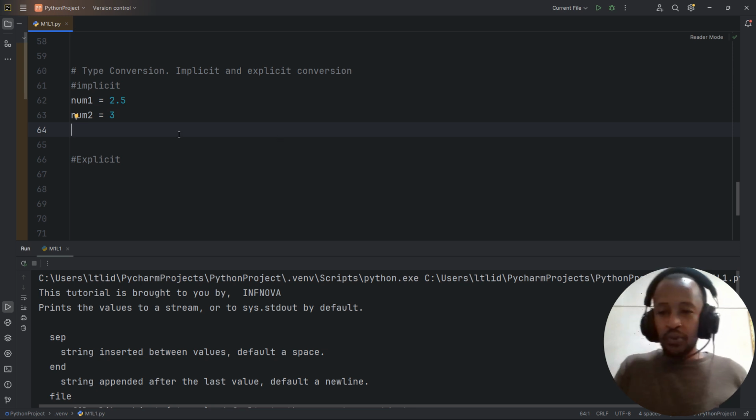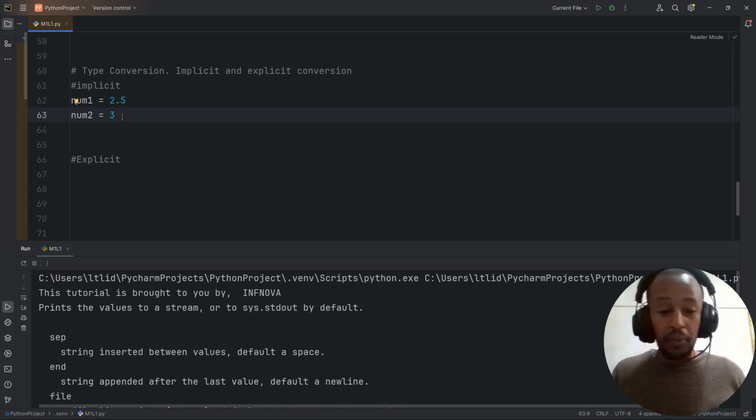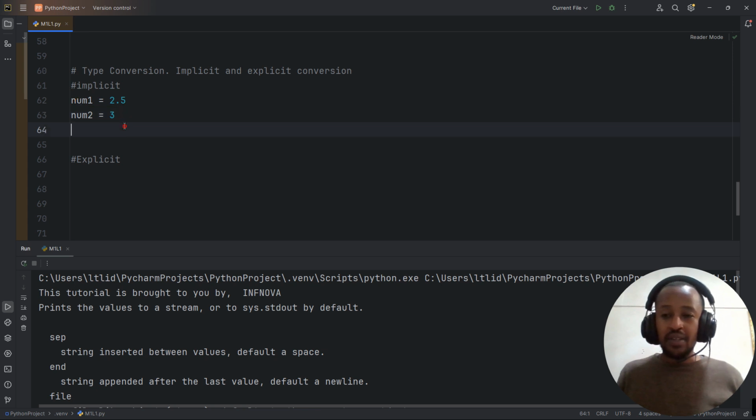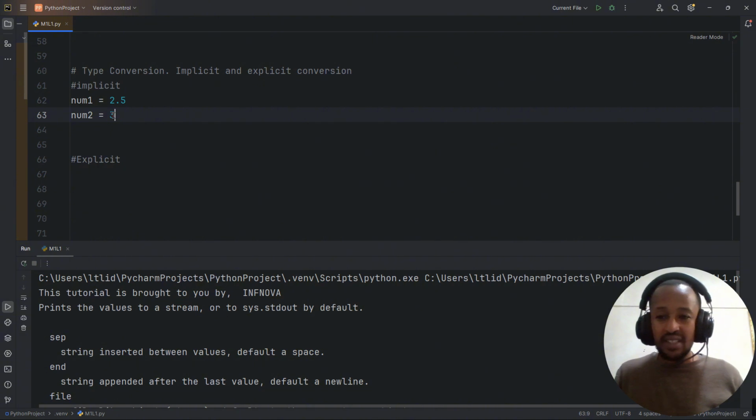So whenever two values add up, like in mathematics, 3 plus 2.5 should be 5.5, all right? But this variable is an integer, as you can see, and this one is a decimal or float type of variable. These are two different types of data, and for any data to add up, they need to be in the same data type. You cannot add oranges and apples, they're two different things. So for them to add up, what Python does implicitly is it changes num2 to be a float.